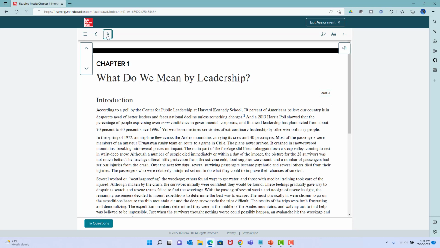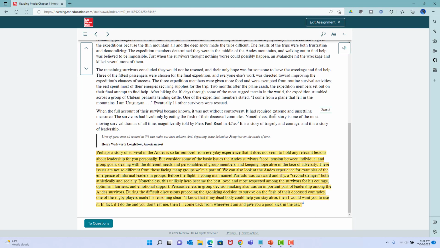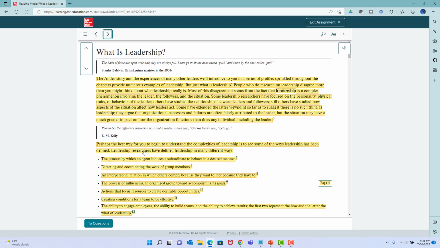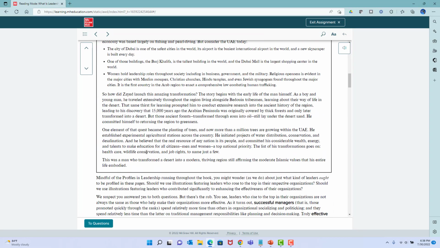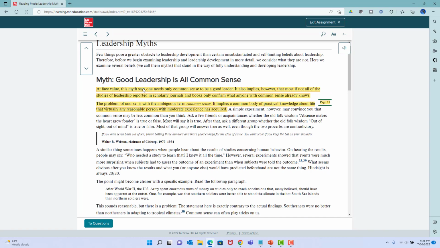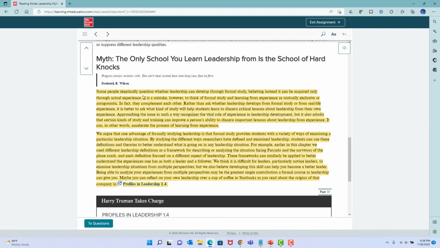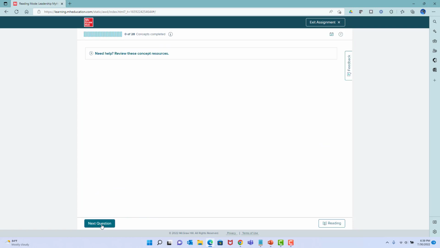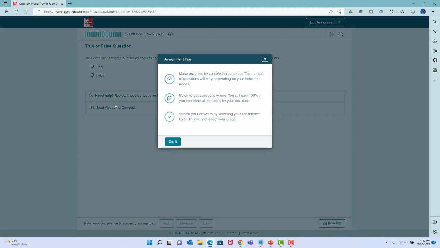I can go through the pages of the book. Look, here's page 2. Oh, more highlighting, because this is something that we need to know. I'll keep clicking. This is the early chapter, so it's not as exciting as perhaps it could be. Okay, but I want you to see it's the book. I do have an option down here to go to questions. So let's go to questions.